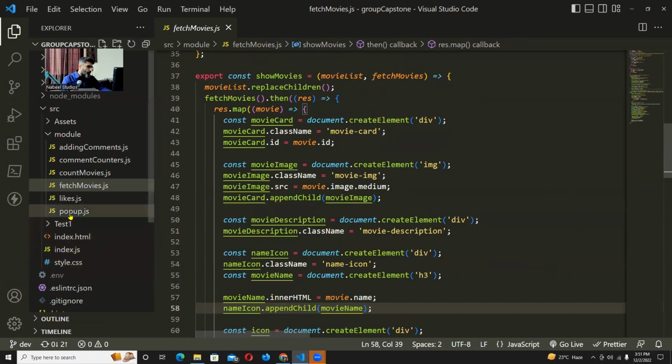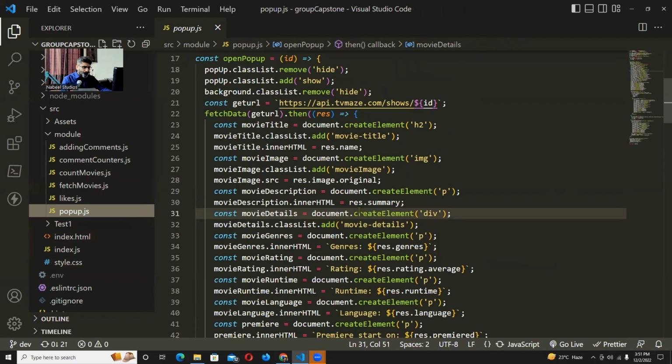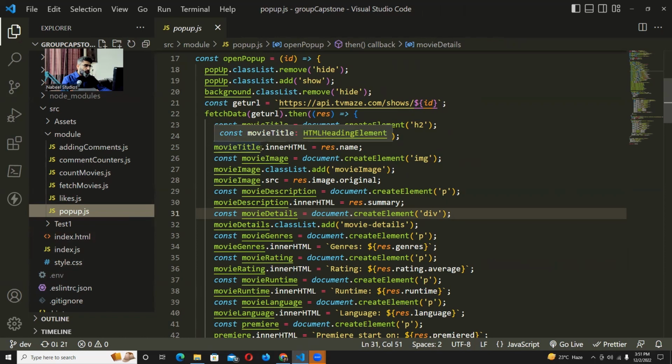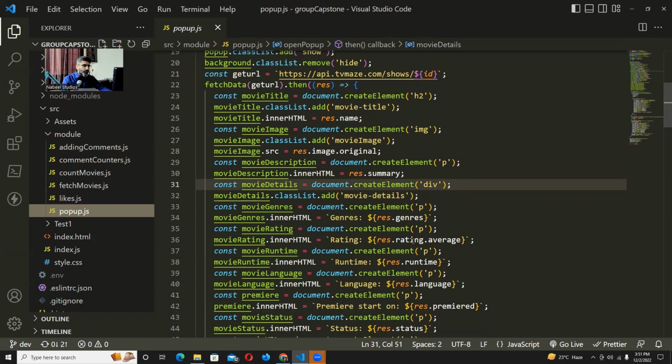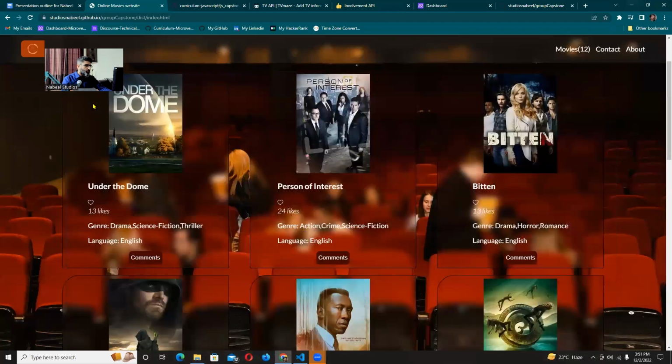And let me show you the pop-up JavaScript as well. Same thing, we use JavaScript to add information into our HTML body. So we created elements and we also used inner HTML to add information from the API. So we added the name, the image, we added summary, genre and ratings, etc. So this is how we created a single page application using JavaScript.